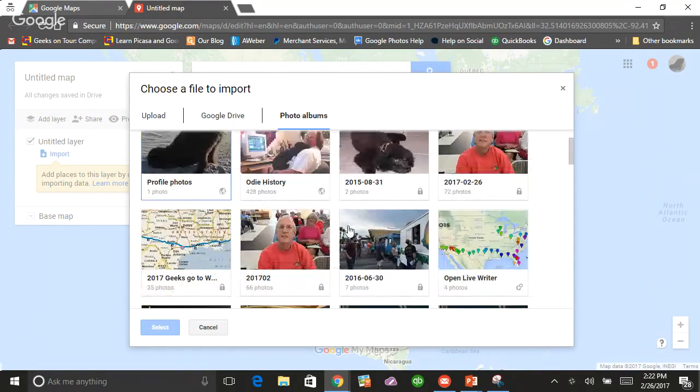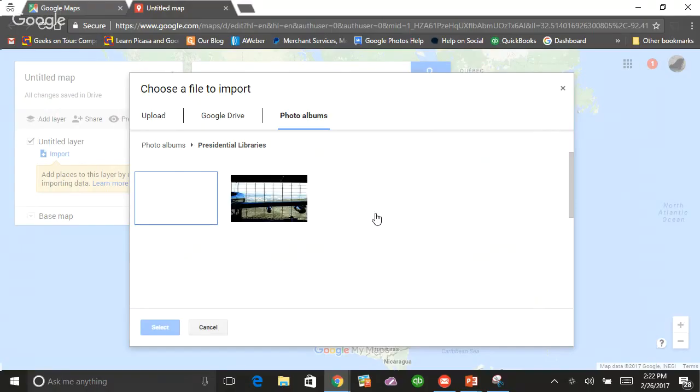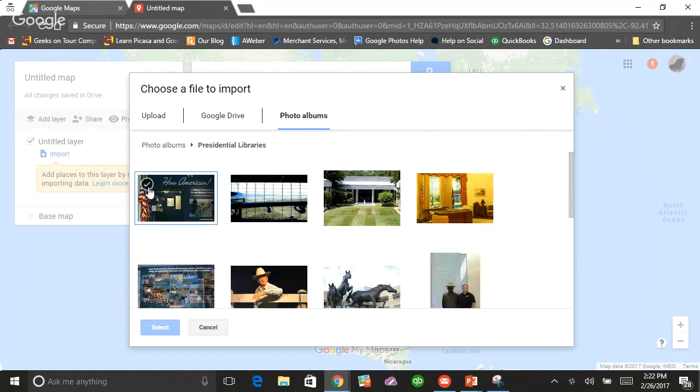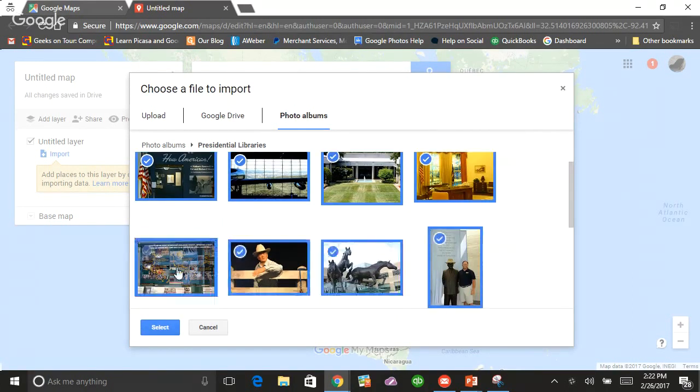Now, obviously, it takes a lot of preparation. You know, I had to make sure that all these photos were in an album, did have geotag information. But that's true these days, it really is. You just click on the album, and then you still have to select the pictures one by one. They're not assuming that you want every picture.